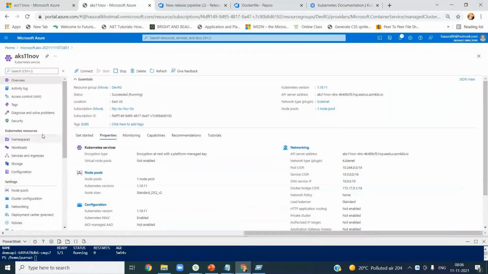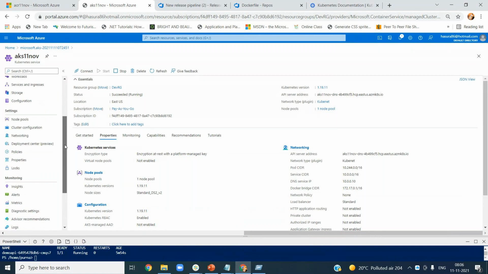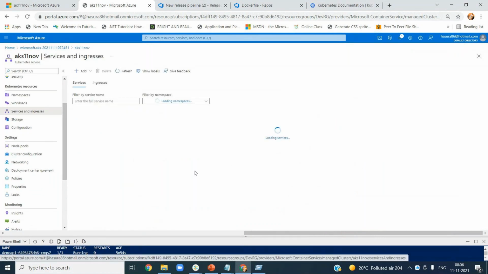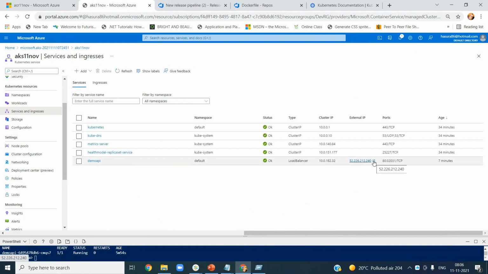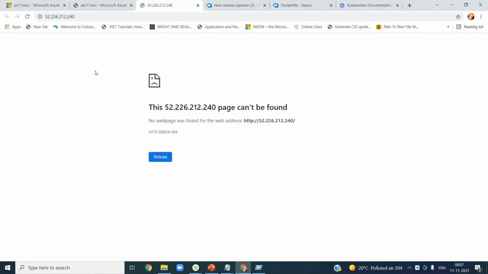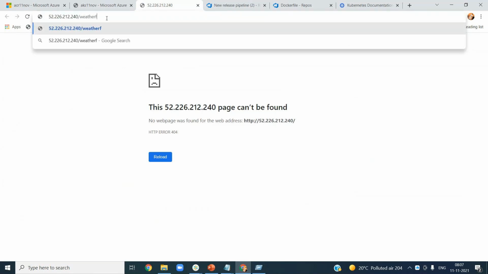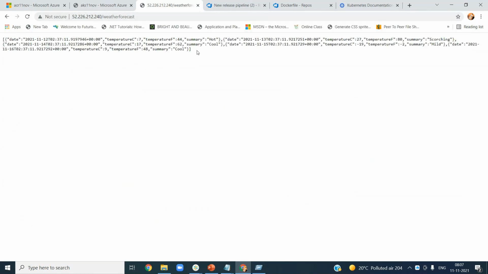Okay, go to your services. Where is this? Services and ingresses. You need this IP address basically. Demo API. What do I do? You can first click this. It will open in a browser, but you need to give the API name. I know the API name from Visual Studio, right? Our API name is weather forecast. So this is the output.